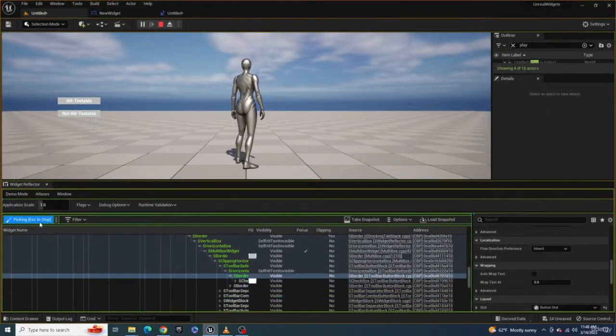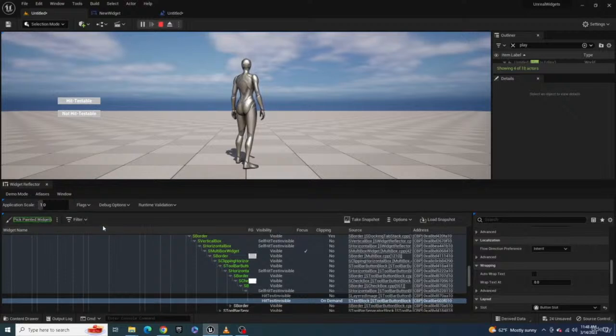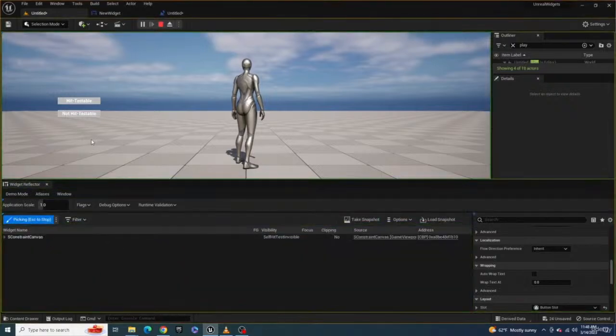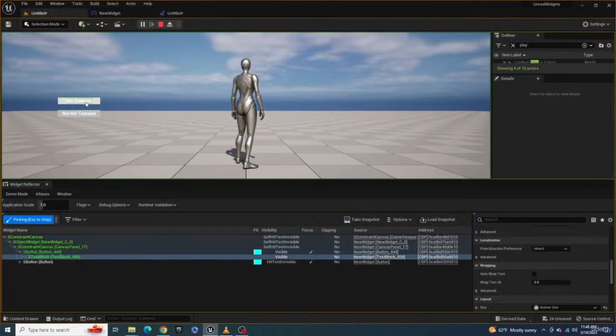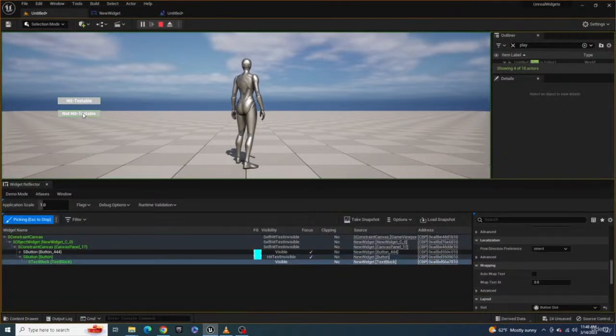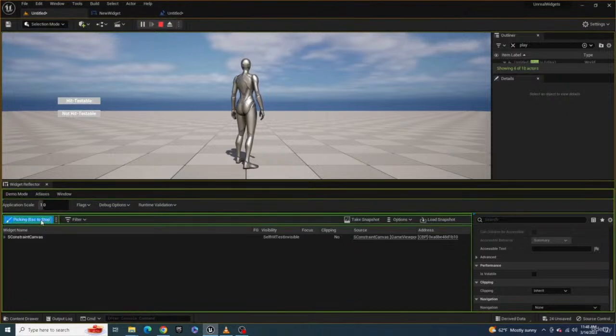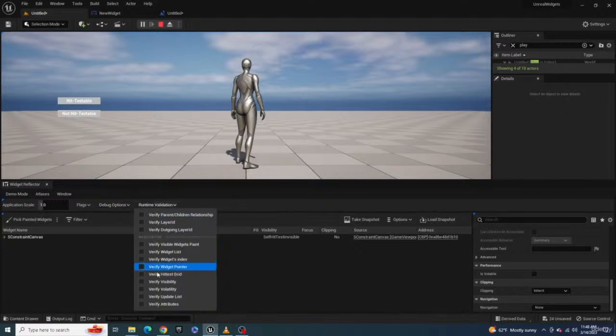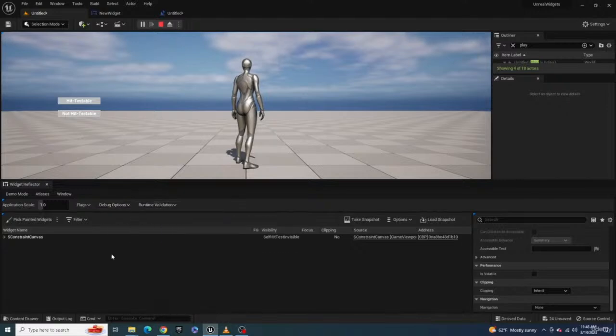If your tree's getting too big and you're having trouble seeing the hierarchy, you can filter out certain elements. Specifically, if you choose UMG as root, it will filter out all of the editor UI and give much more space to your widget hierarchy. There's plenty of other options for debugging in the widget reflector, such as taking a snapshot of the hierarchy and various other views and windows, but that's outside of the scope of this course. Feel free to experiment and see what other information you can find here.